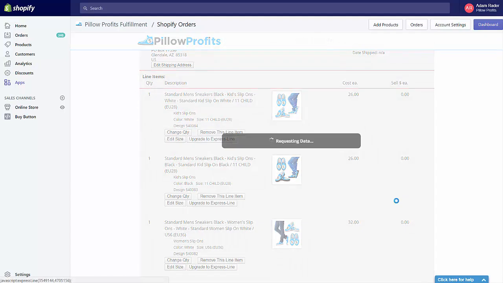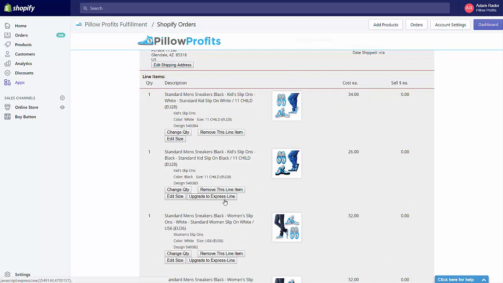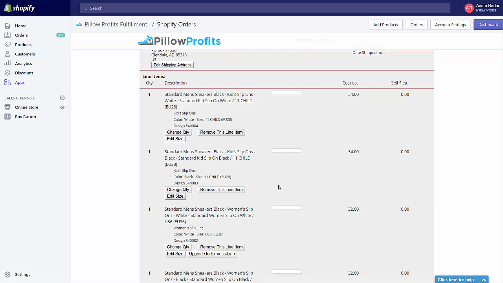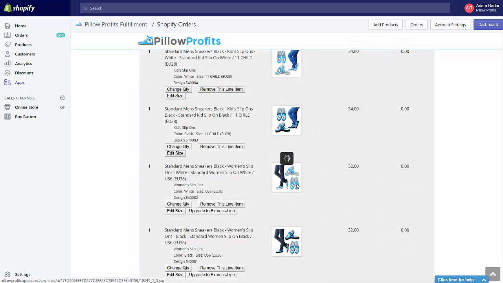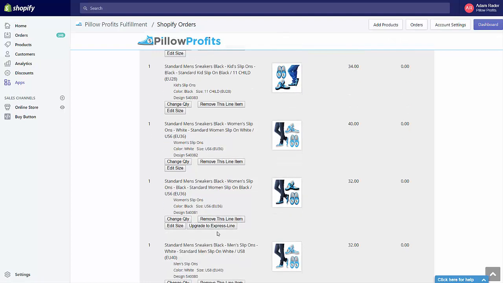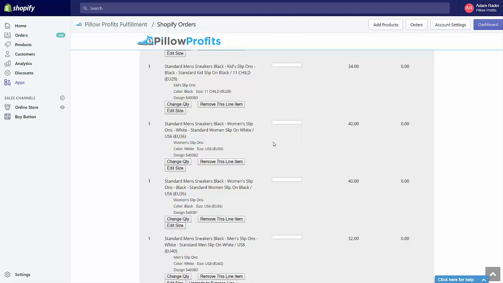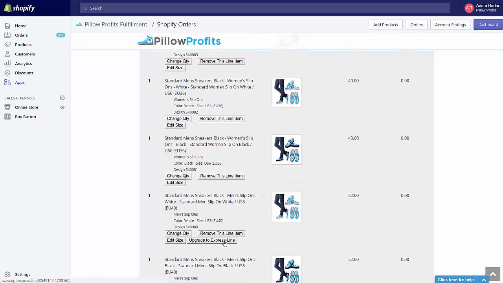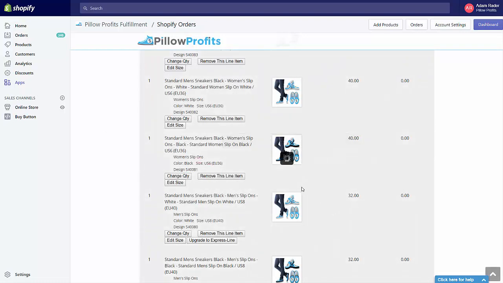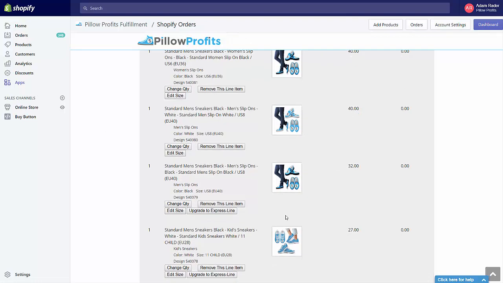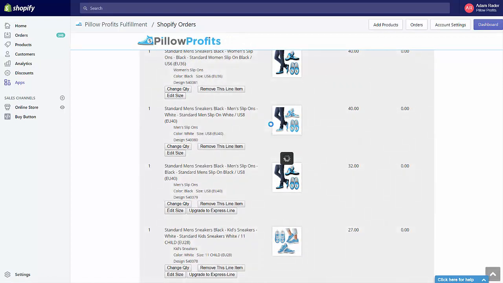So I'll just go through this order really quick and upgrade all of these items. You can see there goes one, here comes the next, and it's really fast, so this shouldn't take you or a virtual assistant much time, even if you're doing like 50 or even 100 orders a day. Now, if you have a massive store full of tons of products and you're pushing tons of orders, you might want to actually rebuild your store catalog with the Express Line builder so that you can avoid doing these steps every day on your pending orders.